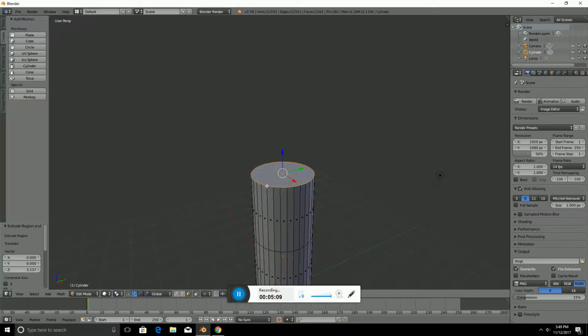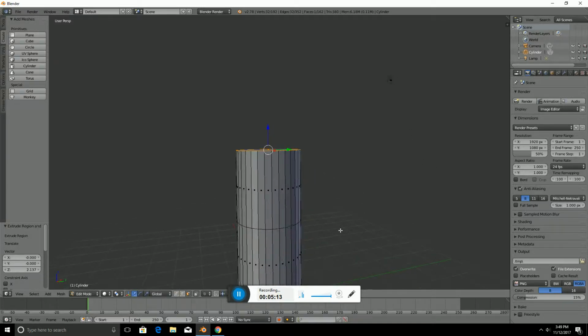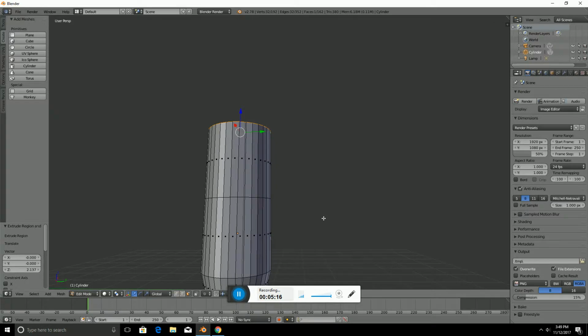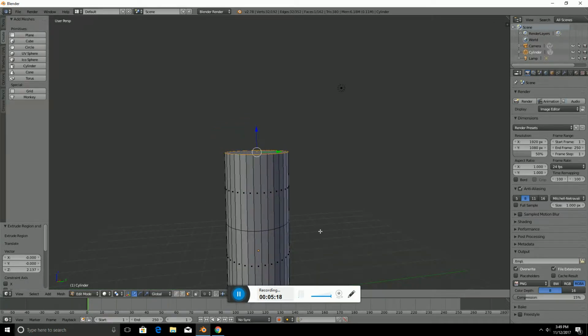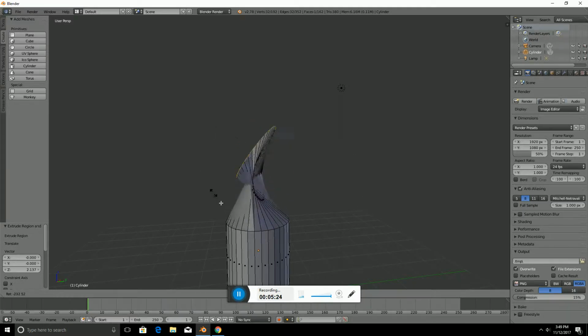Okay, and just so you know, if you make a mistake while you're doing it, you can add rings. You push Control R to add a ring. R by itself is rotate, so you can move things around in different directions. Well, that's kind of cool.